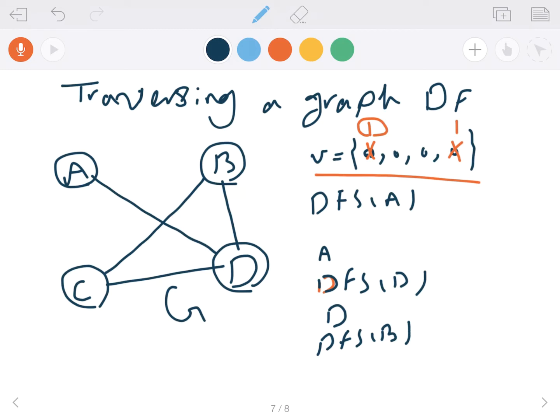So we call the DFS of B. B is not visited, so we are visiting B, and then we are marking B as visited. Here I put 1 as the new value for the visited value of B. Now for every adjacent vertex of B, that is D and C, if we sort them by name, we'll have C first. So it's going to be the DFS of C, and because C is not visited, it's fine.